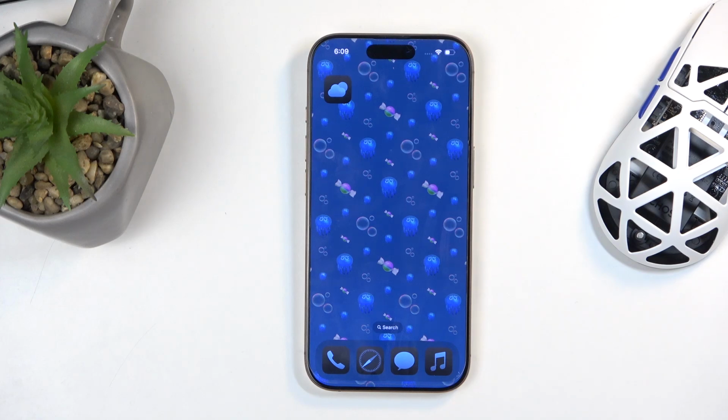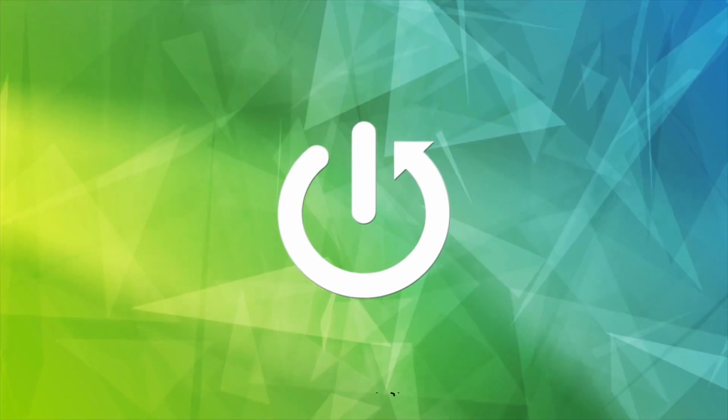Welcome. In front of me I have the iPhone 16 Pro, and today I'll show you a couple tweaks and tricks you can do on this phone.